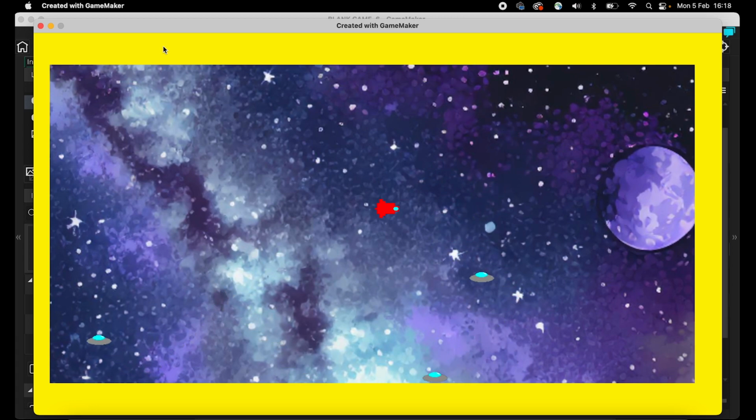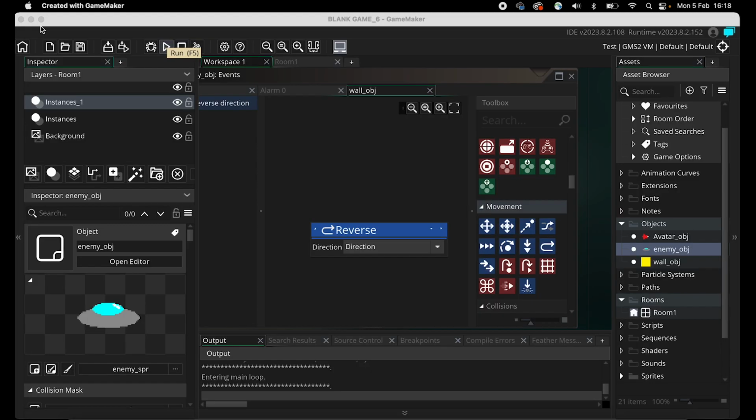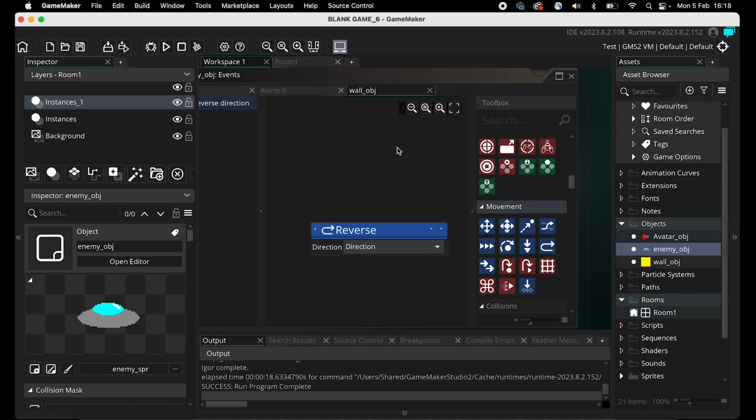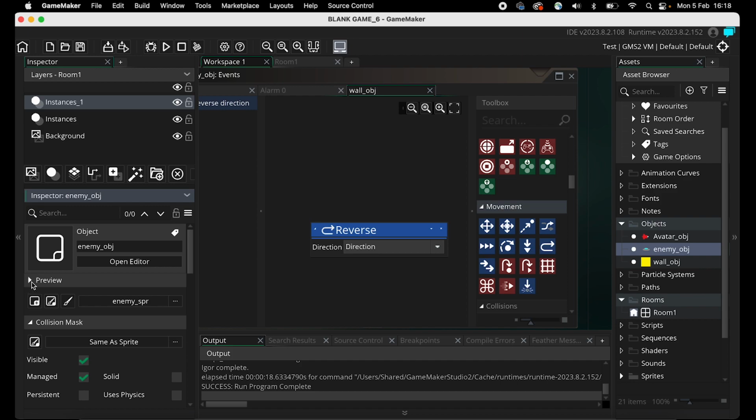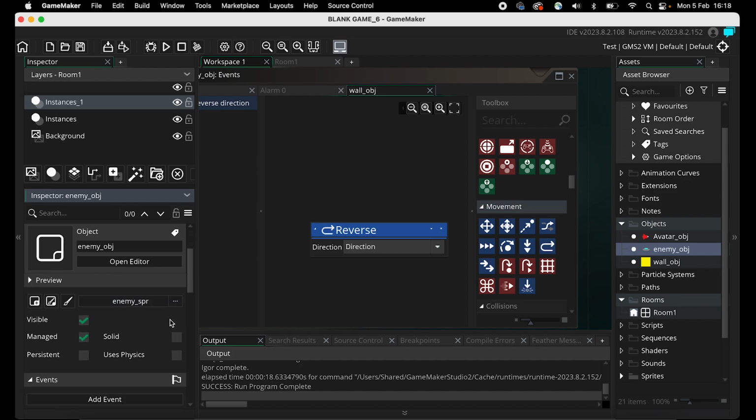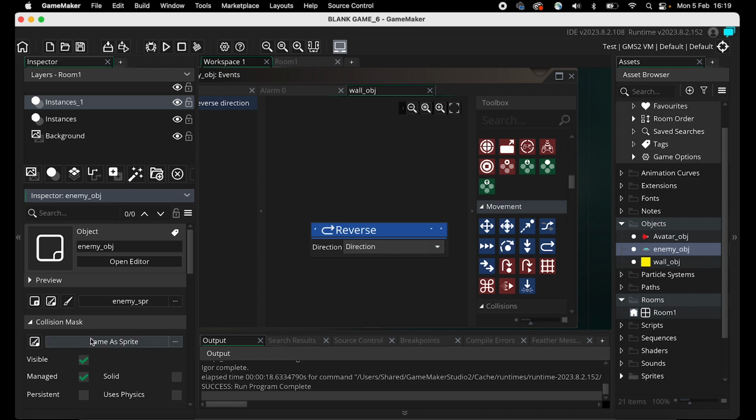There we go. So now they can't actually get out of the level, which is good. And perfect. Okay. So there's a couple of interesting things going on there. They keep catching on the wall and it doesn't look great. So what I'm going to do to try and help that is I'm going to go over to my enemy object here. I'm going to toggle the preview down. And what I want to do is I want to use the collision mask. So here where it says collision mask, I'm going to click same as sprite here.